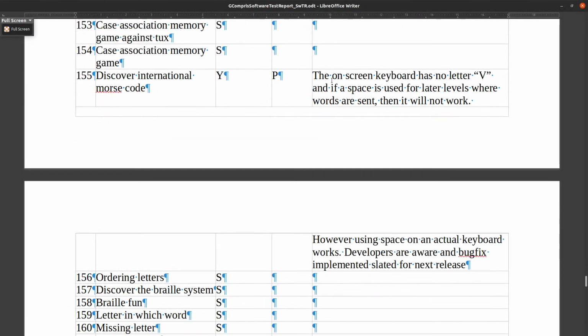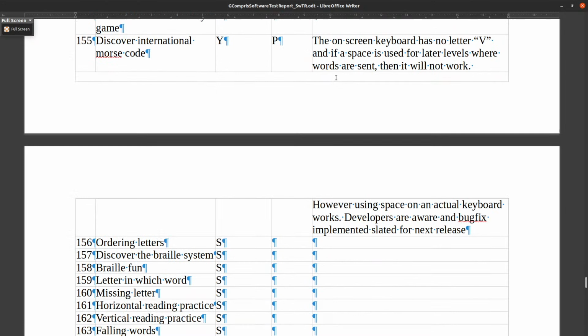Discover International Morse Code. There's an on-screen keyboard for people using tablets. There wasn't a letter V. And when you go into the later levels, you put a space in between the dots and dashes to separate the word. If you use the on-screen keyboard, it uses a character other than a space. So when it assesses whether you've typed the wrong thing, it sees that character there and not a space, and doesn't mark it as correct.